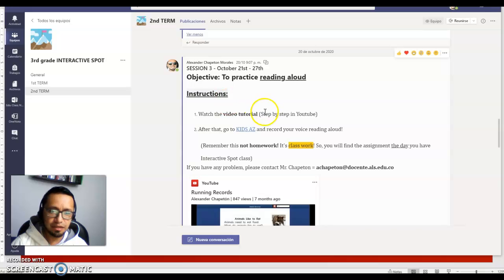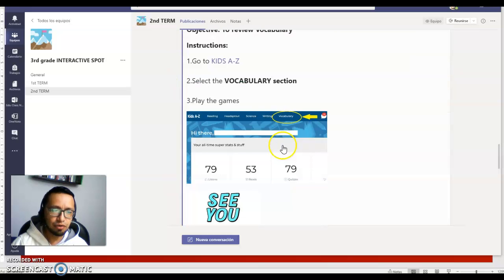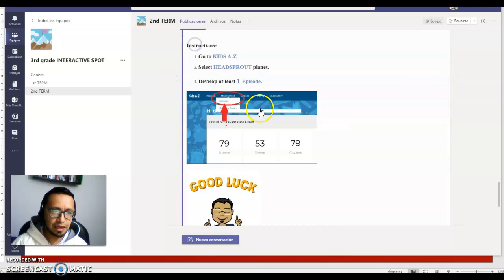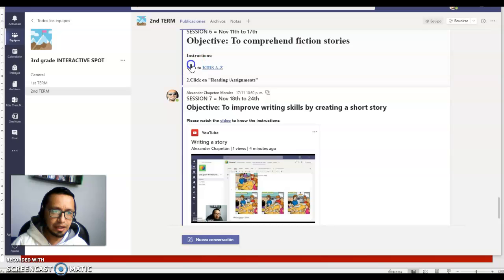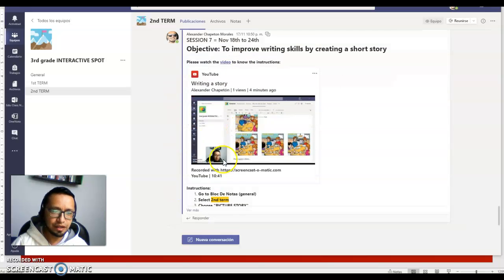And in here, these are the most important ones because this is the activity that we started with asynchronous classes. So this one was the running record. And then we had a vocabulary activity that you had to do. Then we applied another activity that had to do with head sprout. And we had another one, reading a story, okay? And finally, writing a story with the previous tutorial that I sent you through Teams, okay?